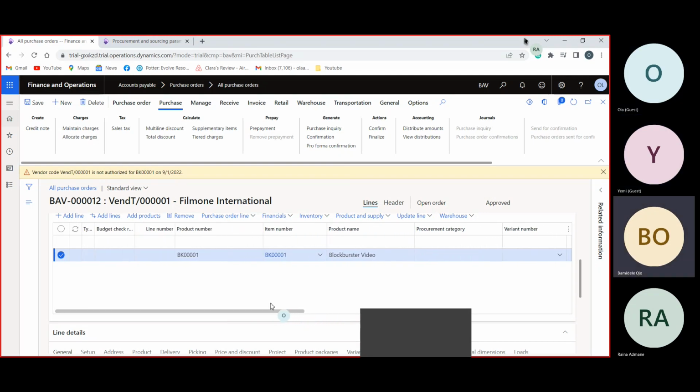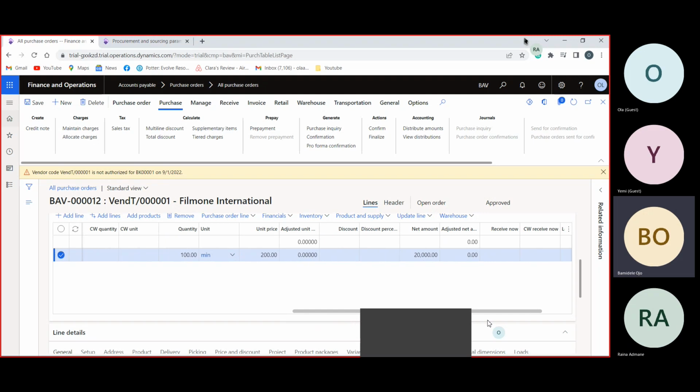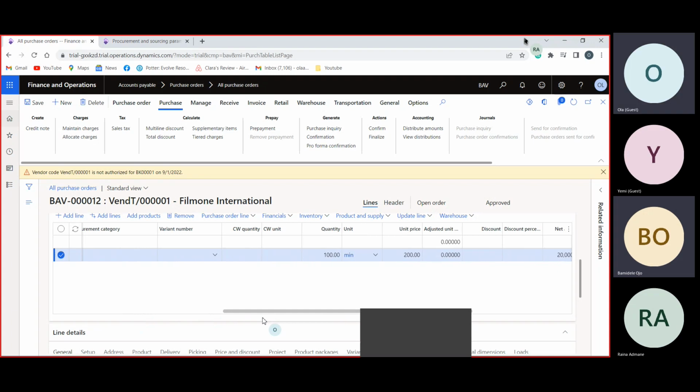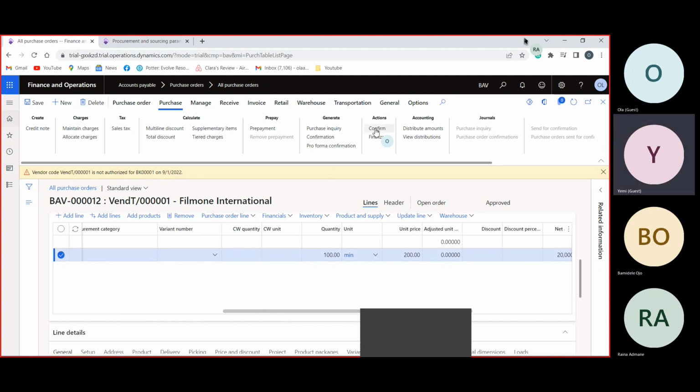Yes, for example, you can define the parameters of the product. Like this now, it's blockbuster video, right? Is it in units? Is it in kilograms? Is it in minutes? I think he said it to be in minutes, right? Exactly. Ola did not define what the unit price is. If he had defined that, that $200 unit price would have defaulted automatically when he picked the item. So the only thing he would change would be the quantity, right? Correct. Yeah.